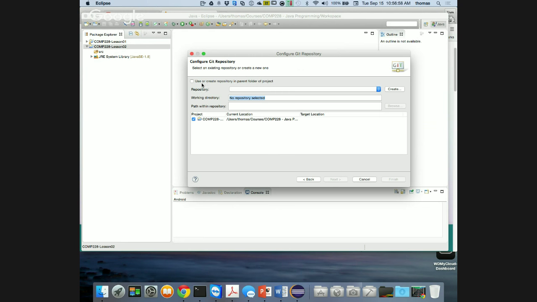Look what it says here: use or create repository in parent folder of project. That's not good. Parent folder of project means that it's going to be in the workspace, which means all of my stuff is going to be in the same repository. So don't click this. That would be very bad, right? The other option is to just click the create button. That makes sense, so let's click create and see what happens.